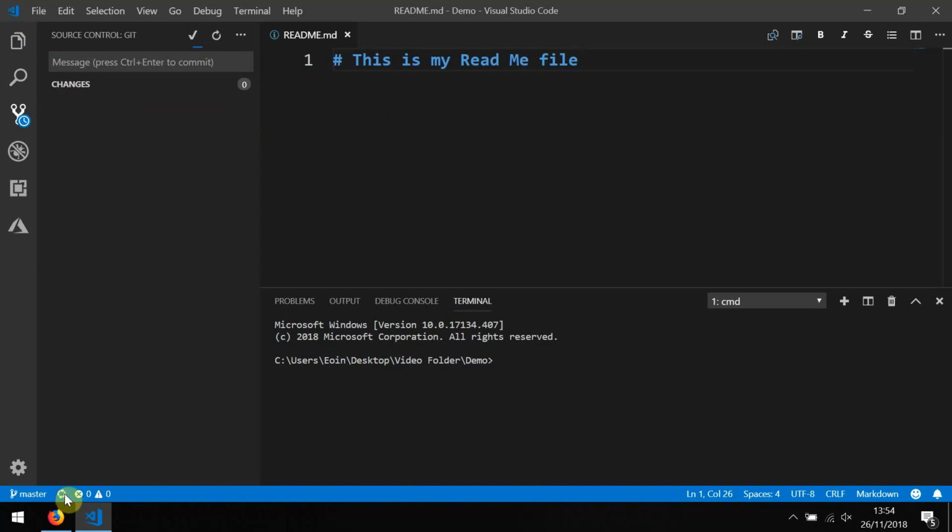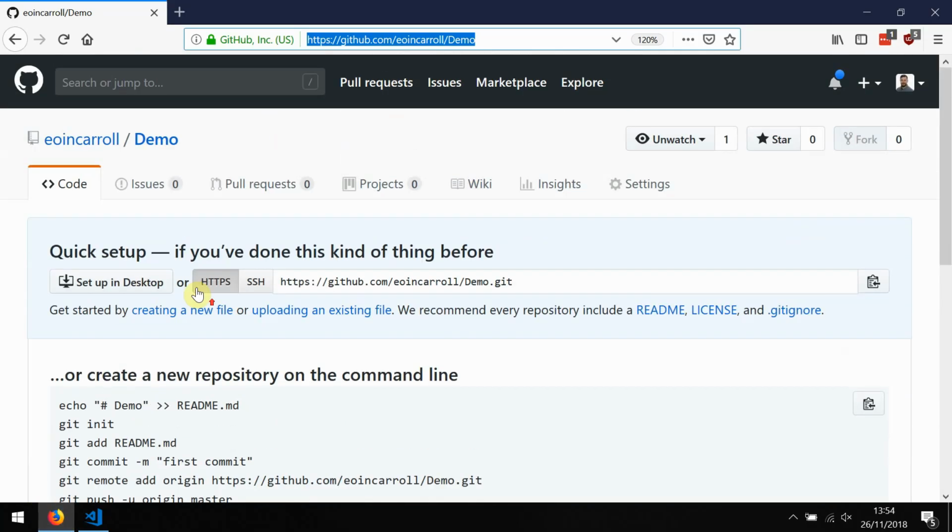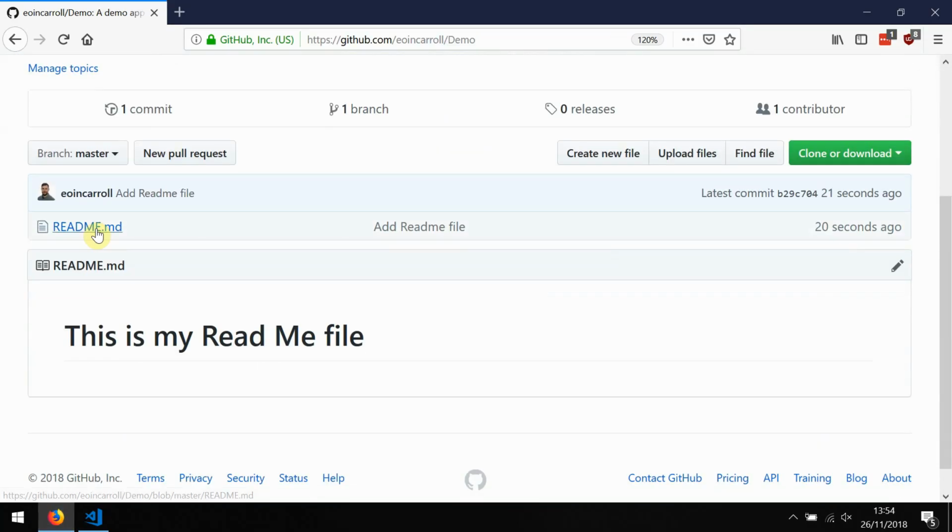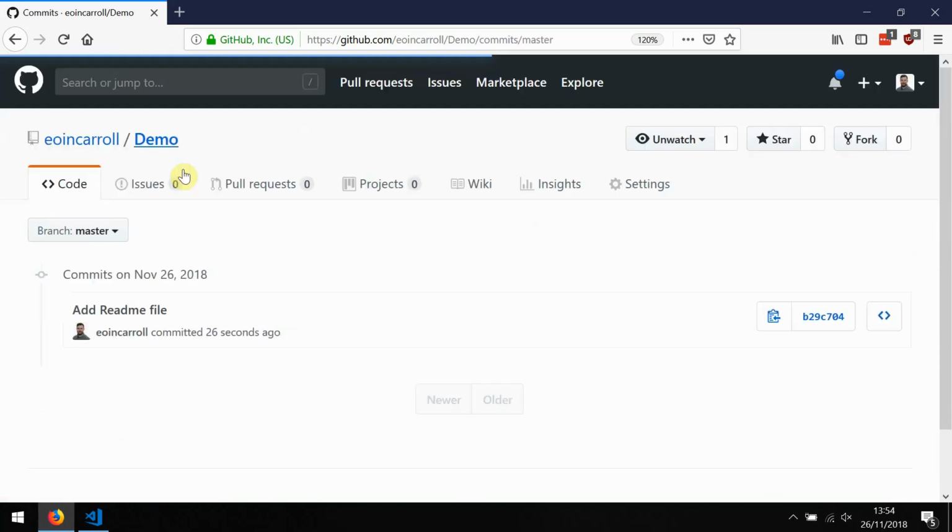And so it'll go away, and note that the synchronization is down at the bottom here, it's this spinning circle. When it's spinning, it means it's synchronizing. When it's not spinning, it means the synchronization is finished. And so if I go back here and I go to this, you'll see that now I have a readme file, and I have one commit here which was done 20 seconds ago, and it was adding readme file. So that's where I am.